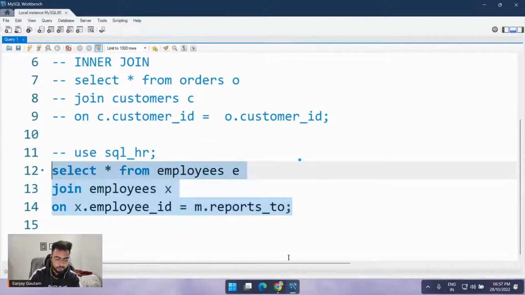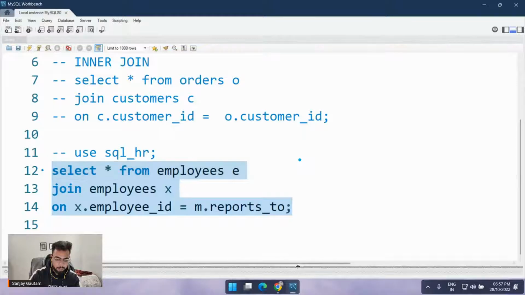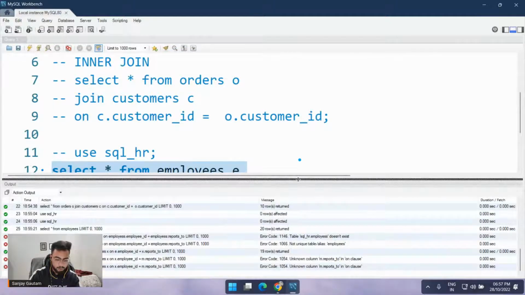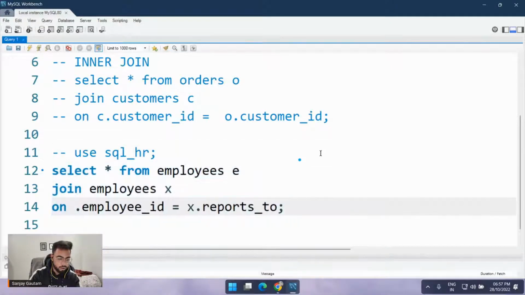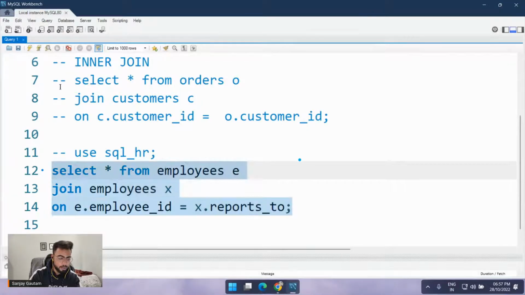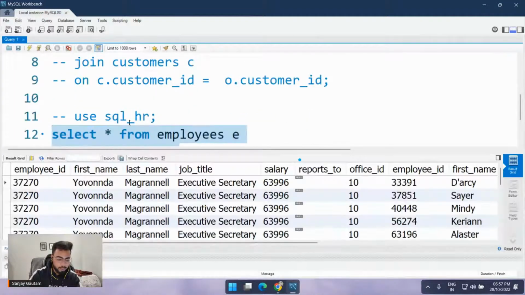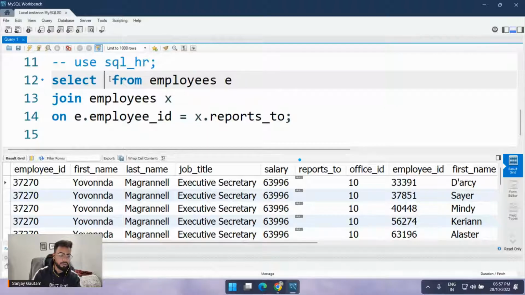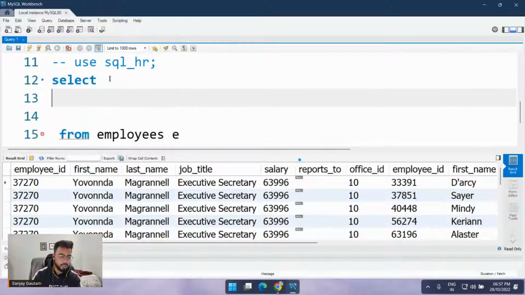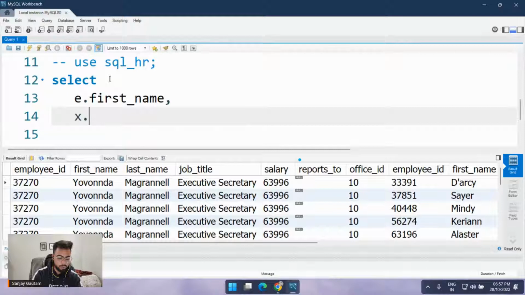Employee, what is the thing here? Oh yeah, sorry, let me just do it, let it be like this. And to make it more clear, we are not going to select each and every field. Let me select some different fields. So let's say from the table E, I just want the first name, and from the table X, I just want the first name. Now these two are different tables here.